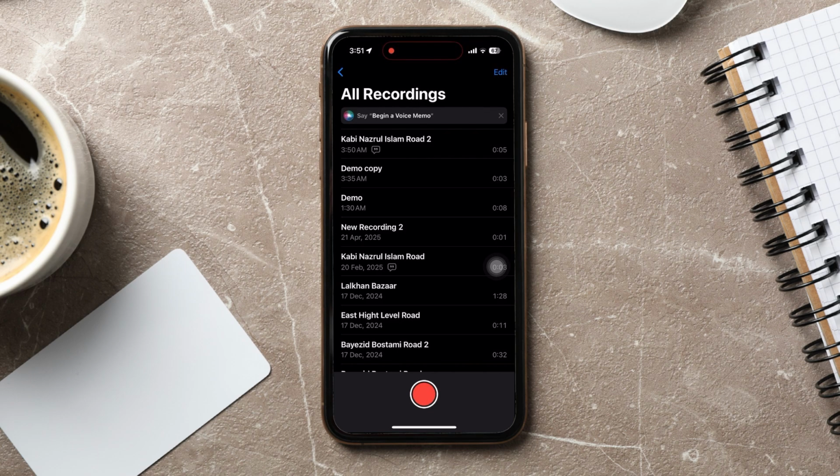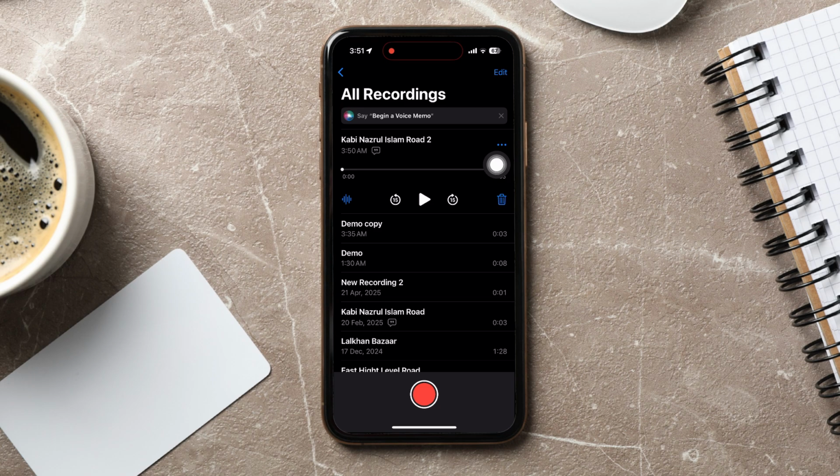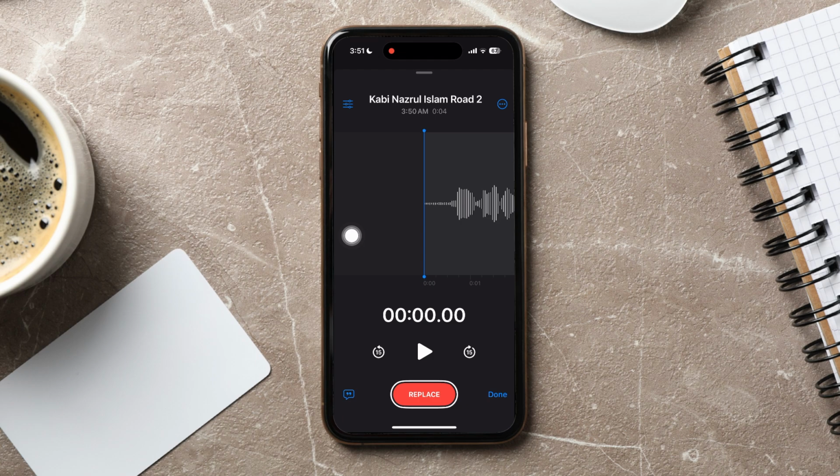You are now in the All Recordings page where you can view all your recordings. From here, tap on the recording you want to transcribe. Then, tap on the icon at the bottom left corner of the recording. Once you're here, go to the bottom left corner and tap on the transcribe icon.